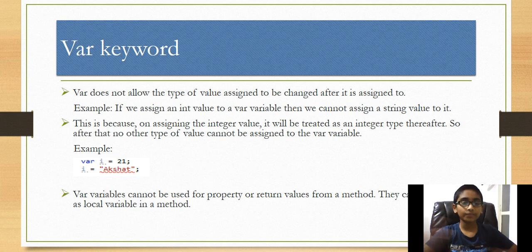The var keyword does not allow the type of value assigned to it to be changed after it's assigned. For example, if we assign an integer value to a var variable, then we cannot assign a string value to it. This is because on assigning the integer value, thereafter the var variable will be treated as an integer type. So after that, no other type of value can be assigned to the var variable. For example, here I'm declaring a var variable and assigning it the value of 21. And then in the next line, I'm assigning this var variable a non-numeric value, that is Akshat. So we come across a compile time error.